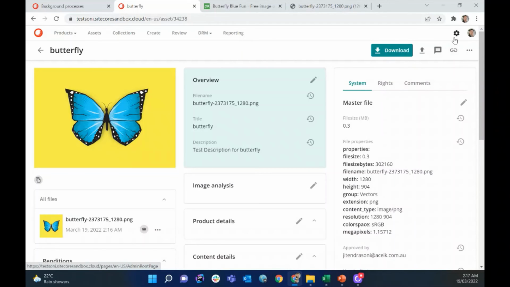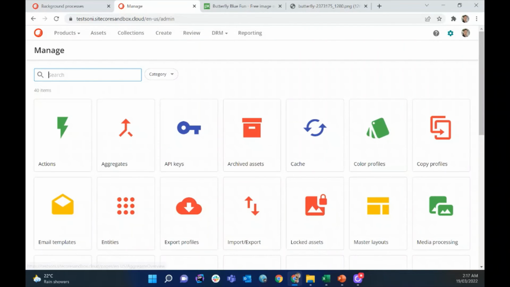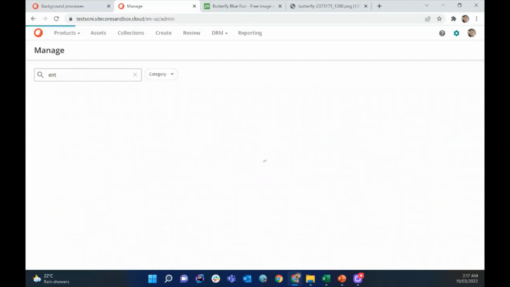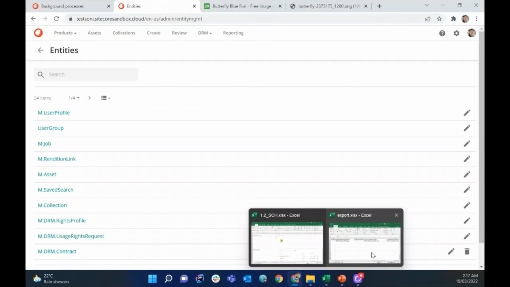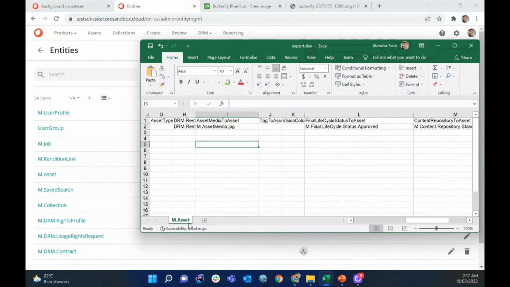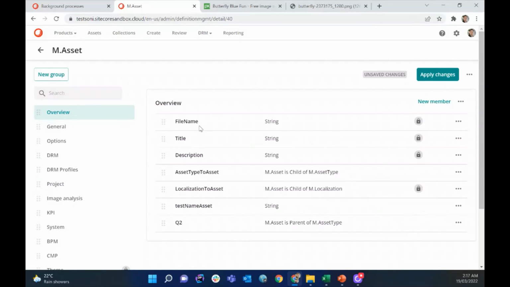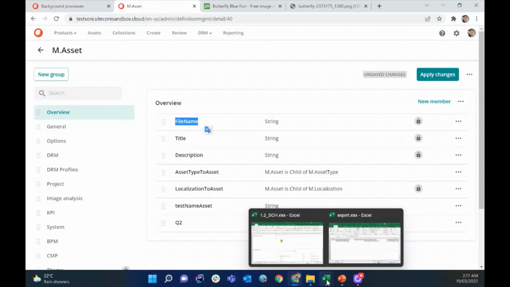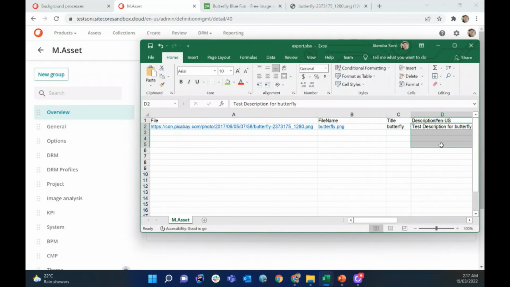So there is one more setting for the entity. For all the asset fields, we have these entities here. For the assets, we have used M.Asset. One important thing, we need to make sure that the tab name matches the asset name, and then the fields, of course, should also match. To verify the fields, we can just click on edit, and you can see the field names: title and description, which are here.